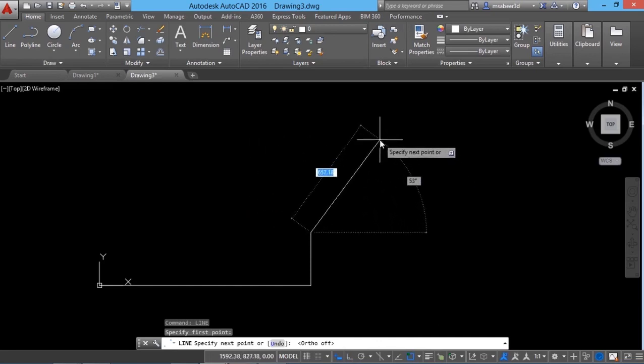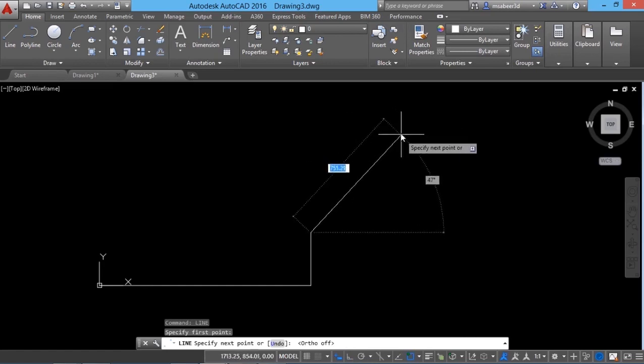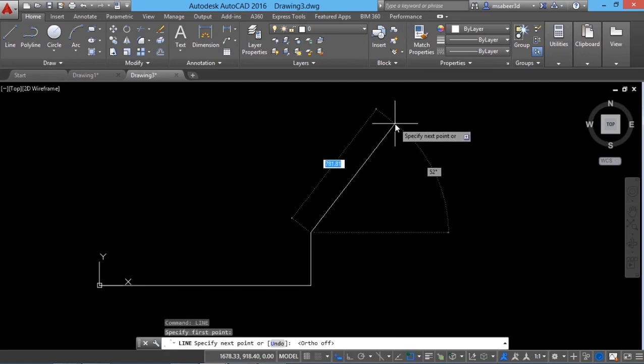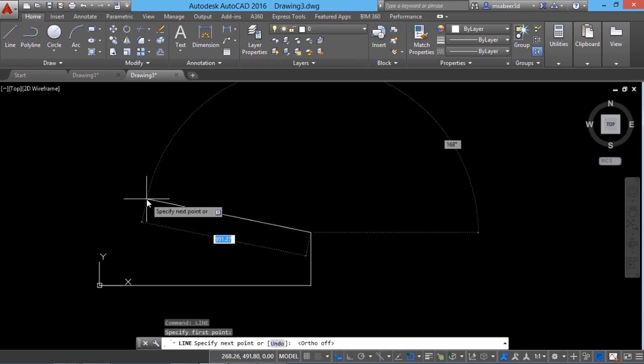But now you will see two values getting dynamically changed. The length of the line is getting updated and the inclination of this line segment with the horizontal, or with the x-axis, is getting updated. I want to draw the next line segment which is at 1200 units. So I'll type the value 1200.